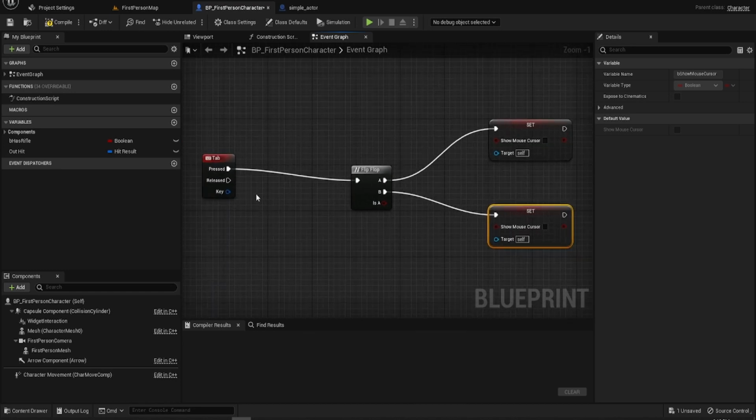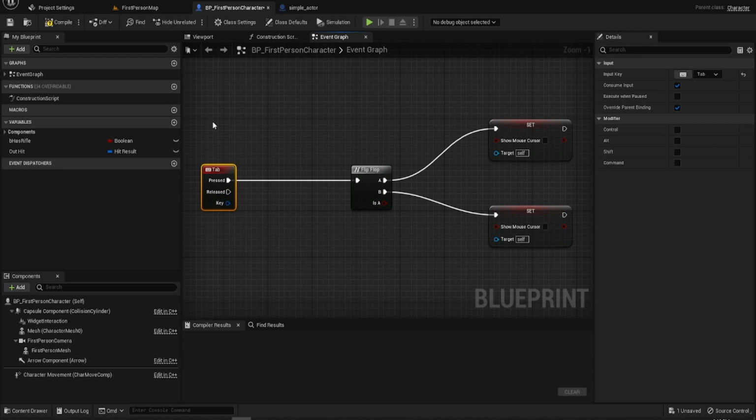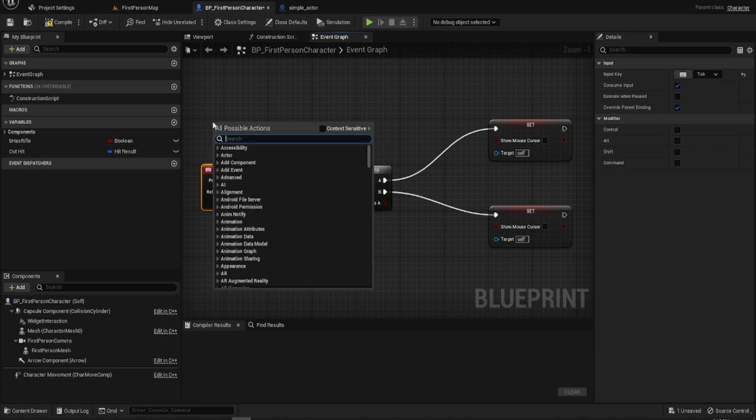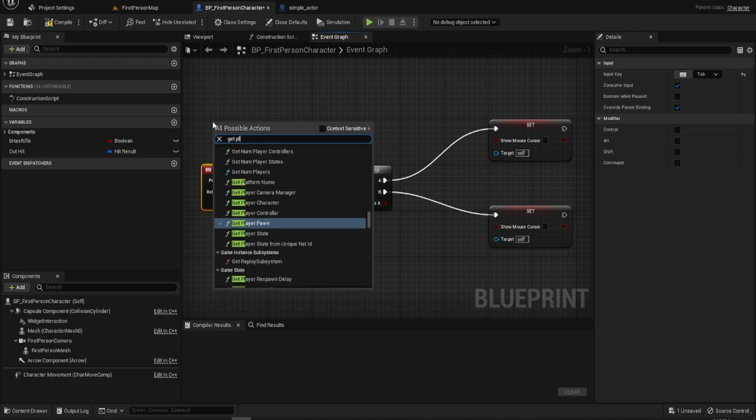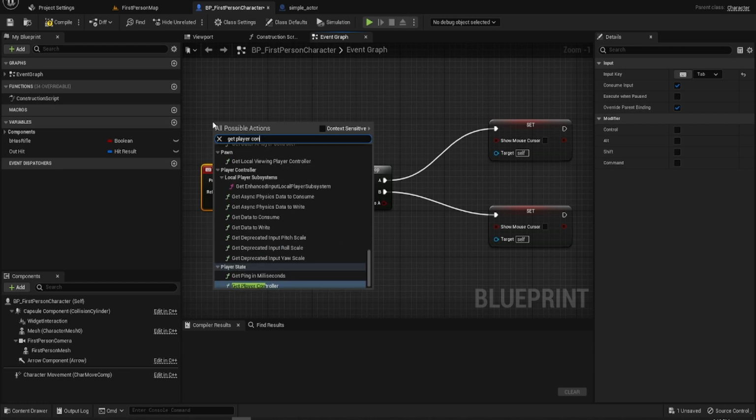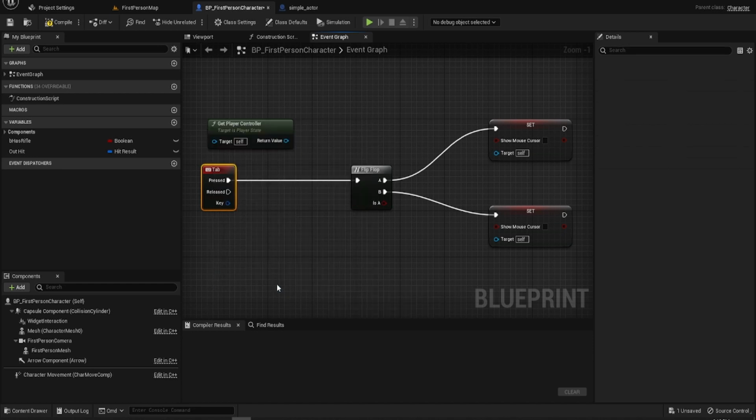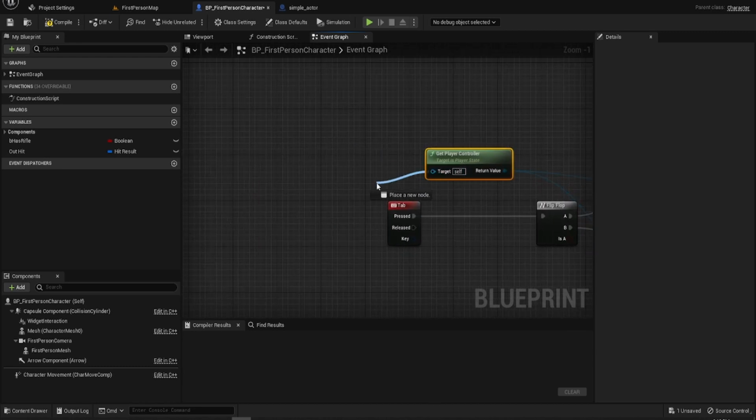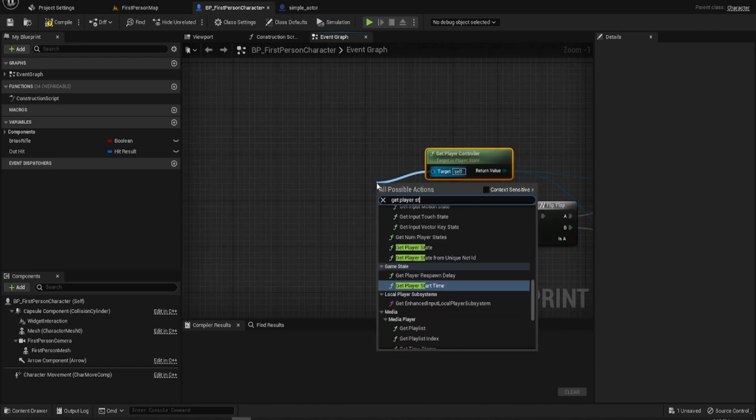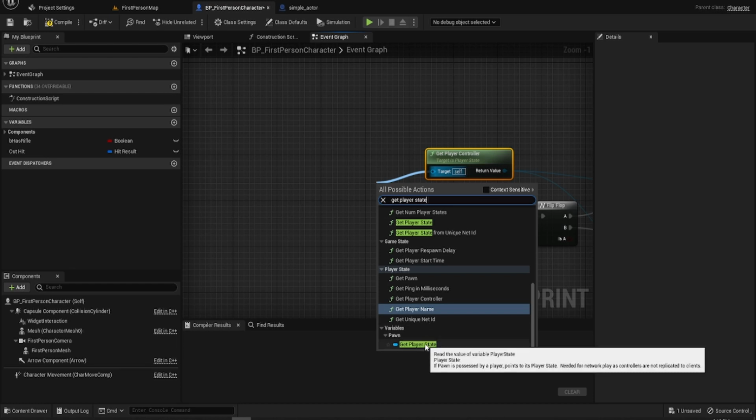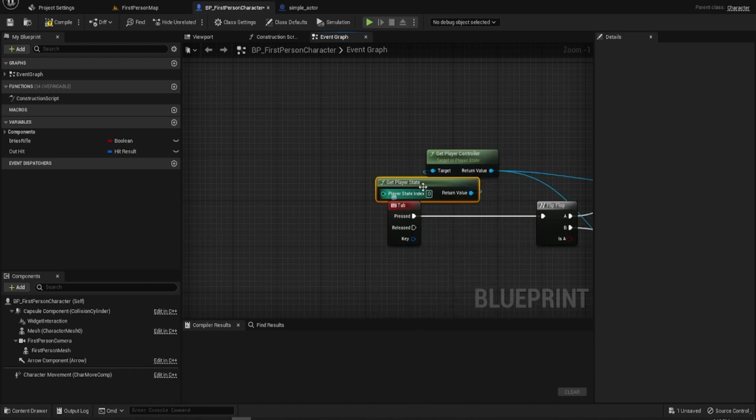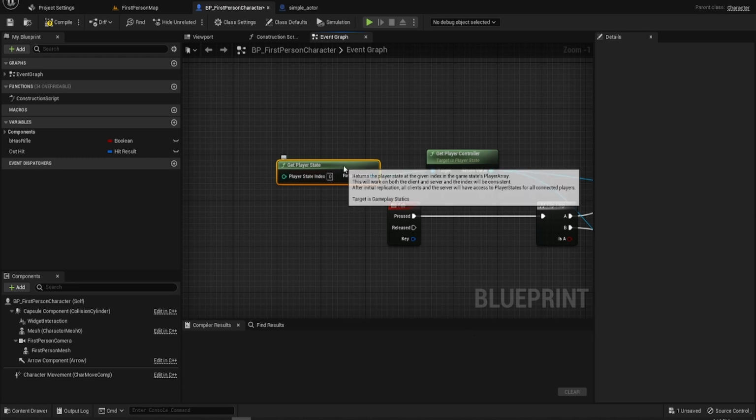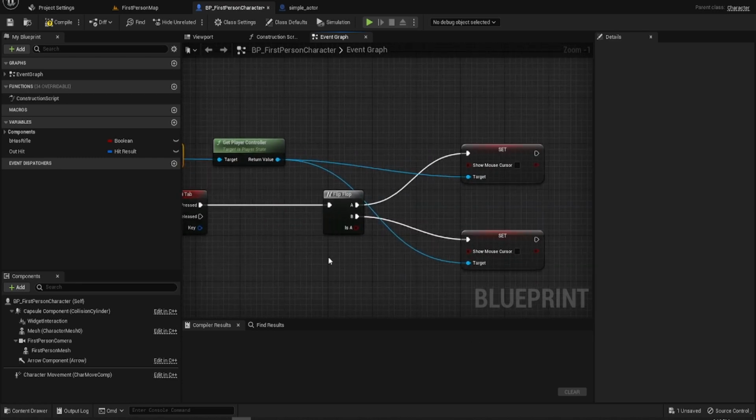And in Unreal 5, I find you have to hook these up to the player controller. So get player controller, and if you don't hook it up, it still has a whinge at you. There you go. That's it.